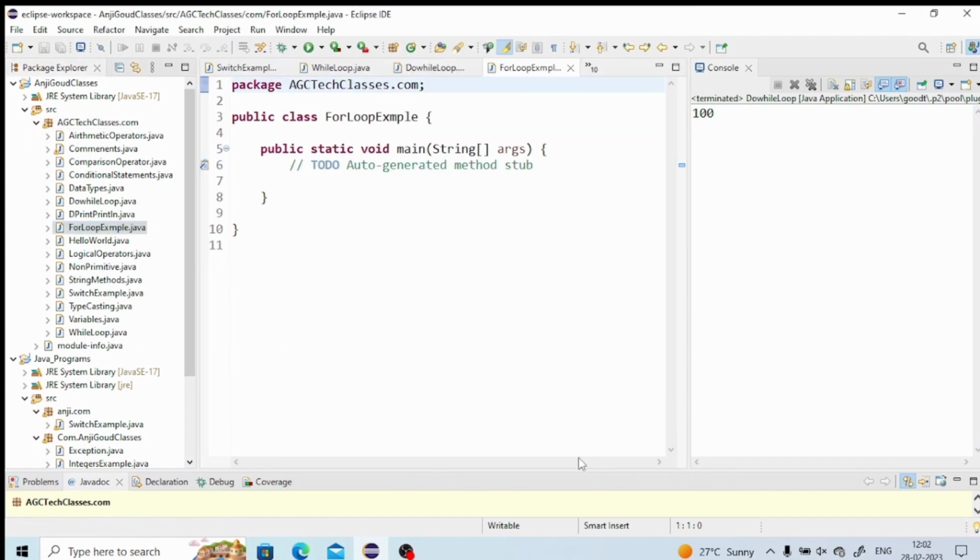When you know exactly how many times you want to loop through a block of code, use the for loop instead of the while loop. If you want to repeat a code statement exactly 10 times, then you should use the for loop. In the last session we used the while loop, where we don't know how many times it will repeat, but here, for an exact number of repetitions, you can use the for loop.